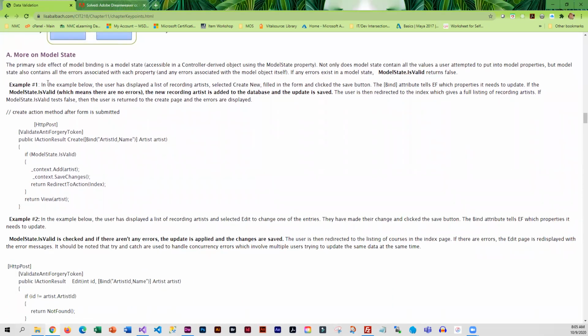We have worked with model state already. So as a little review, when you are filling out a form, if there are errors, then model state is valid is going to return false. And how that is incorporated into an action method is that before you update the database, you check to see if the model state is valid.